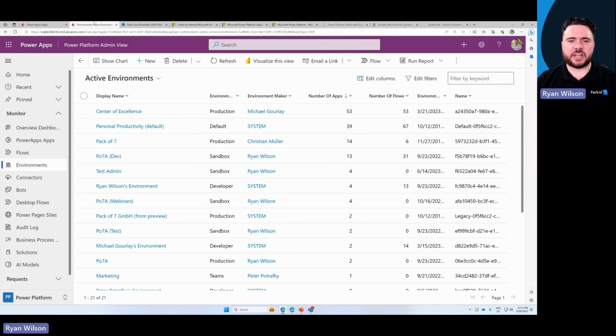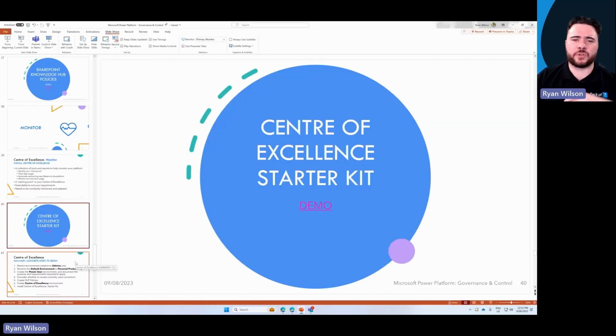Microsoft are constantly releasing updates for the Center of Excellence starter kit. They recently just updated how you can install it. So it's an automated installation process, while 6 months ago, it used to be very manual. So they are doing a lot of work around this. So that's the perfect starting point for you so that you can monitor your environments and your makers as well.